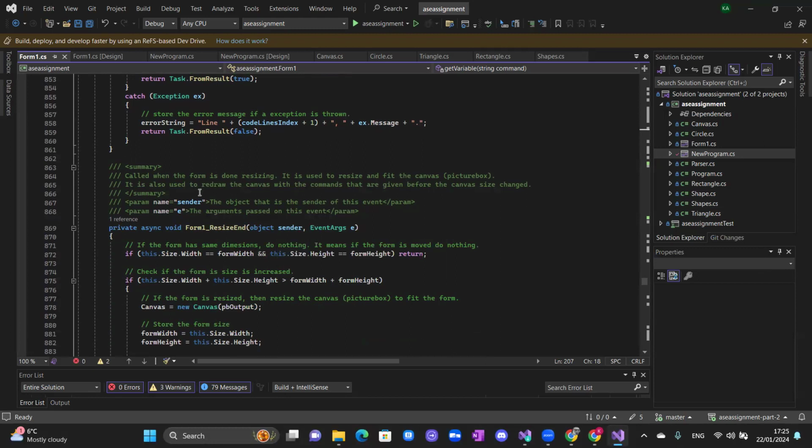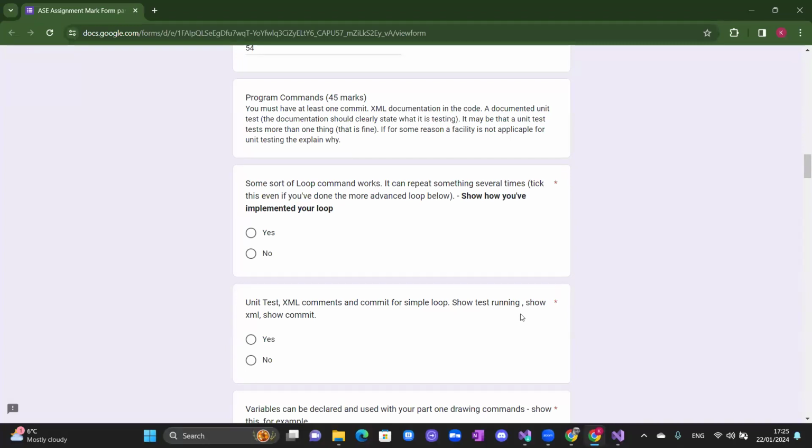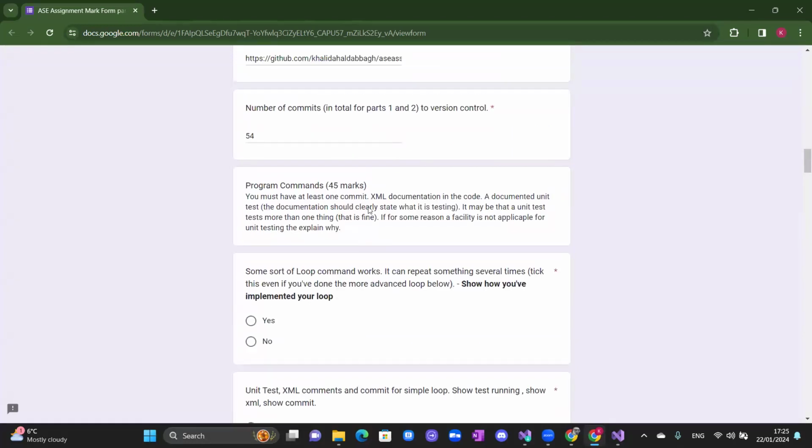A few little things to talk about, like the new program, showing everything, like to talk about the transition or the flashing of the cursor. So let's go first to the points here, to tick them and show everything. So the loop command works and can repeat several times. Okay.